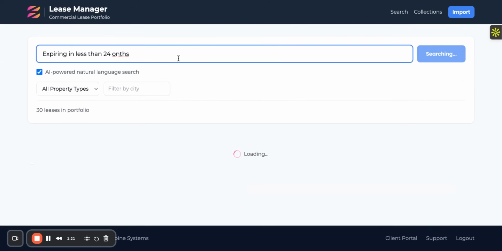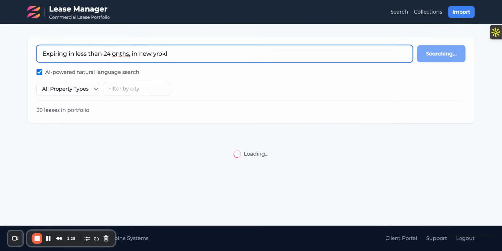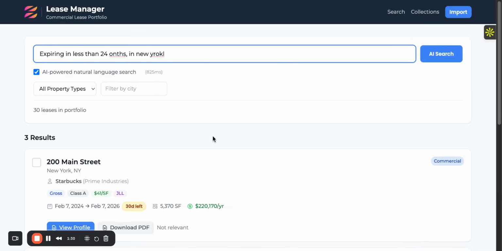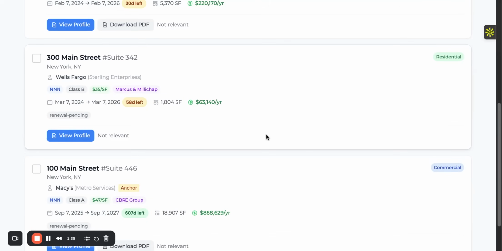So it's all very well knowing how many leases you have expiring in 24 months. What about if you just want to know which ones are in New York? Yeah, it recognizes that I mean New York. And here you go. We've got 3 of those expiring in less than 24 months. And these are the ones in New York City.